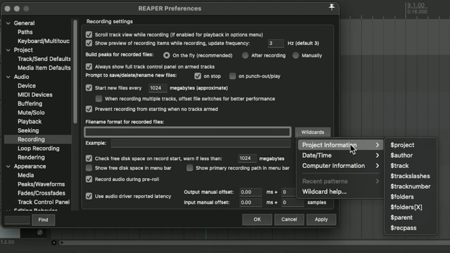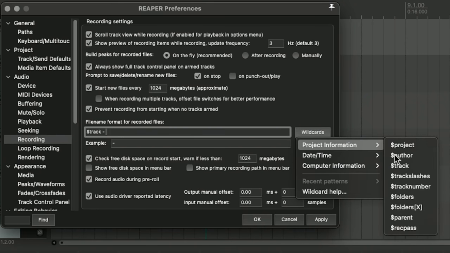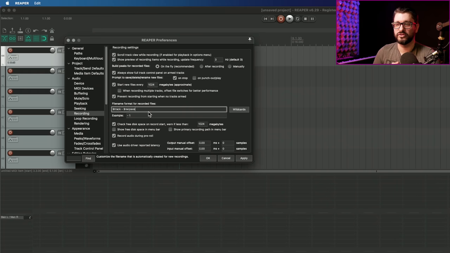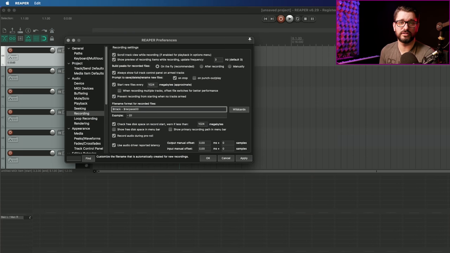Go to wildcards, project information. I'm going to set this to just track name, space, dash, space, project information, rec pass. So the first thing you record on that track will be numbered 1. And you can also do, if you do rec pass 00, it's going to have a 2-digit number to start with. So it's going to be 01. You can see that in the example here.